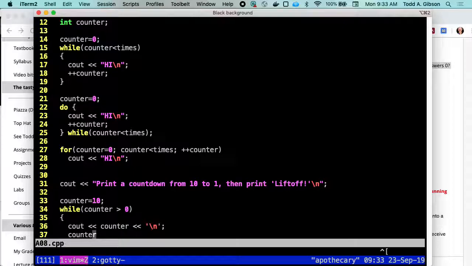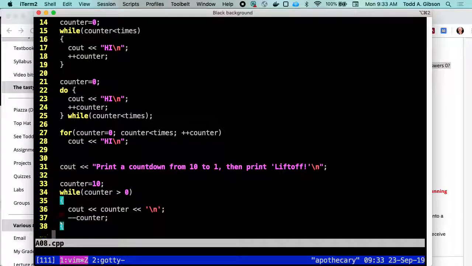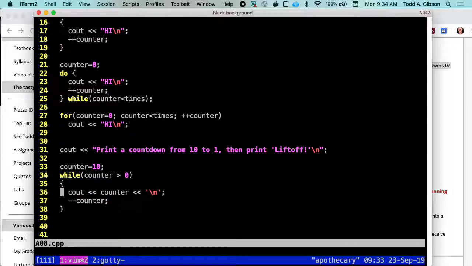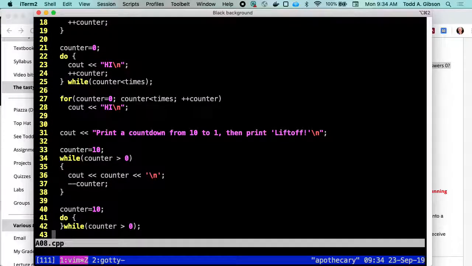Counter minus minus. There's that one. Do while counter is greater than 0. The initialization, counter equals 10. The change, minus minus counter, whatever else we're doing, which is line 36.